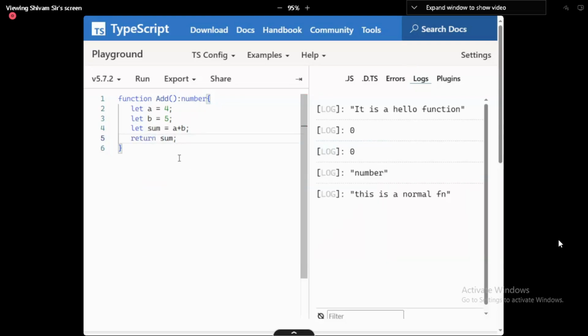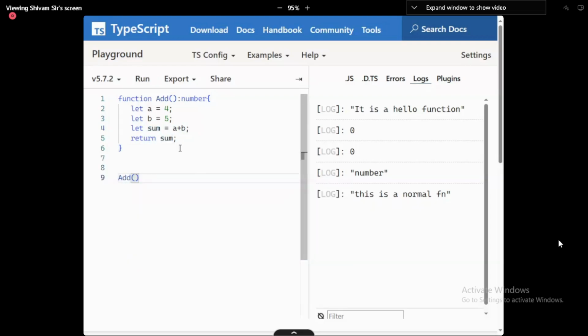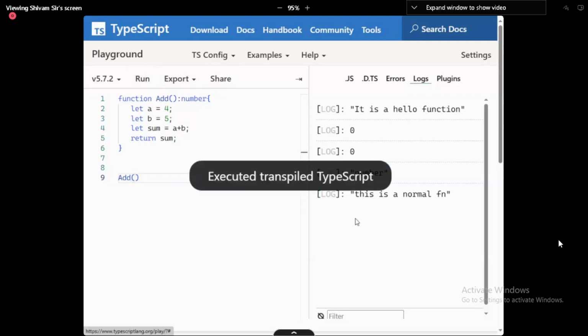As sum is a number now, but we are not declaring it. Are we declaring anywhere? No. Again, it's taking it as a number because it is using inference. Sometimes it will try to detect also. Use the brain. Now, if I am calling the add function, is it supposed to print 9? Will it print or not? No. It's not printing anything.